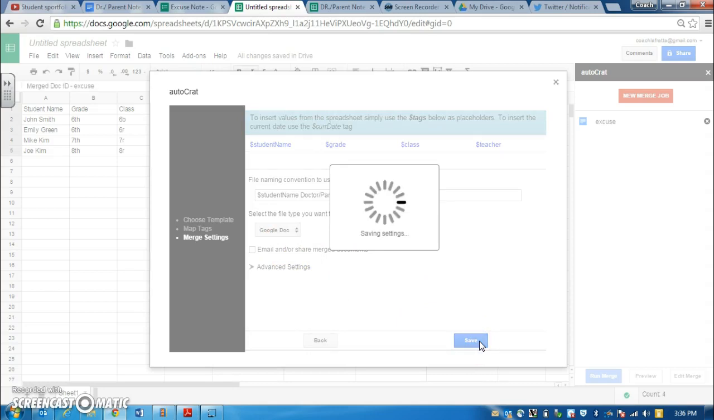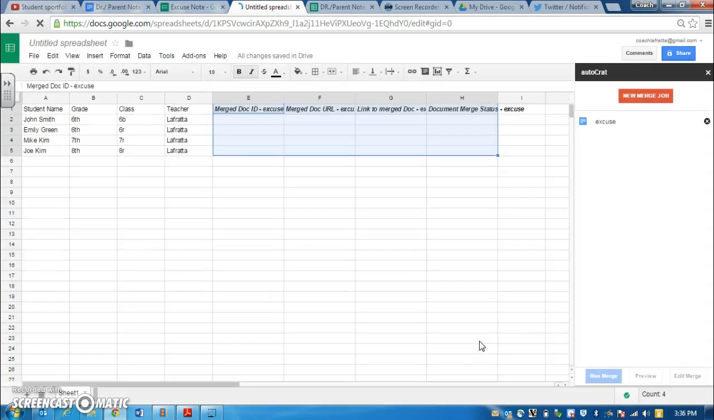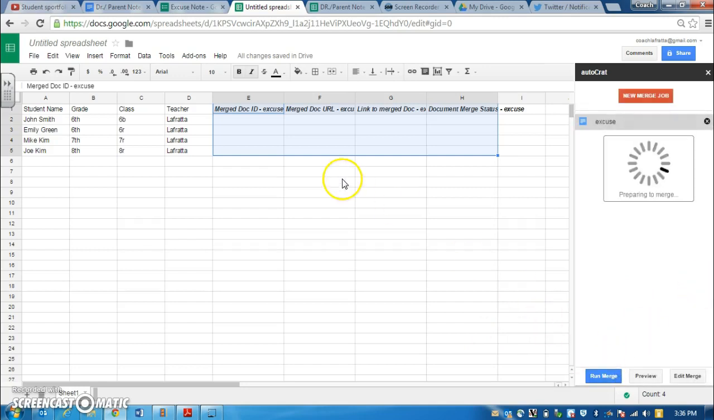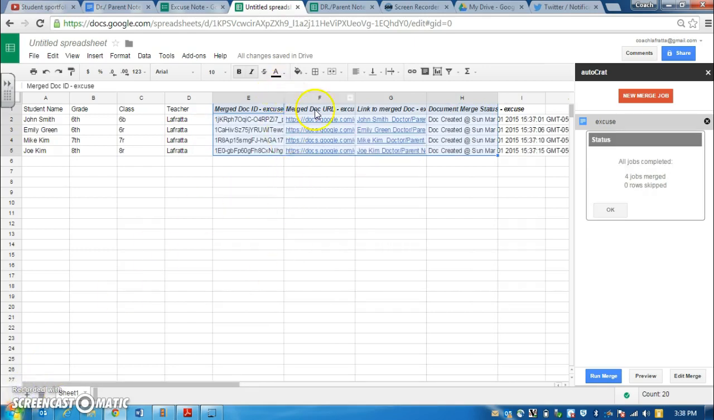It's going to prepare my merge for me. And then all I have to do is hit Run Merge. And as I run merge, this information will start to fill in here. Once that's all filled in, we can go to the next step. Alright, now that we have all our students, you can see all our merged docs here. And we're going to go up to our form now.